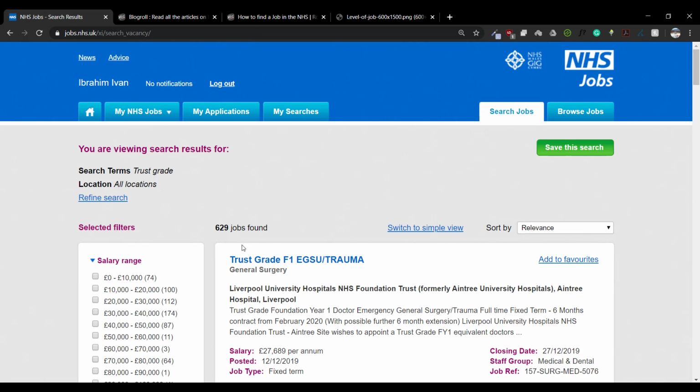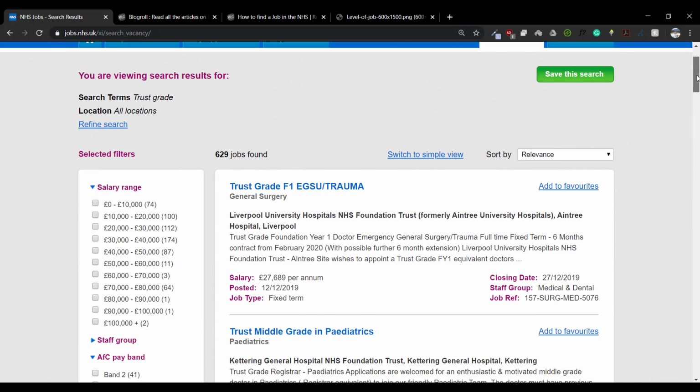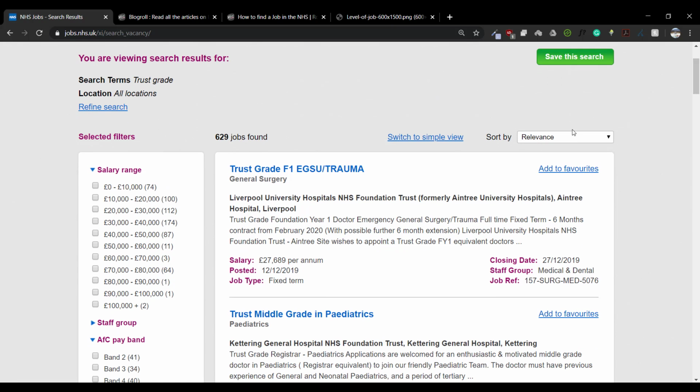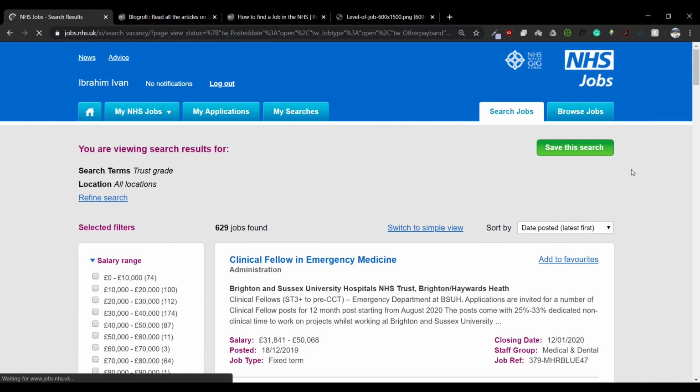They have found 629 jobs with the title starting with trust grade. Because jobs are displayed by relevance, what I would do is sort by date posted, latest first. So I would know that among 629 jobs, this is the most recently advertised. It will close on the 12th of January 2020.